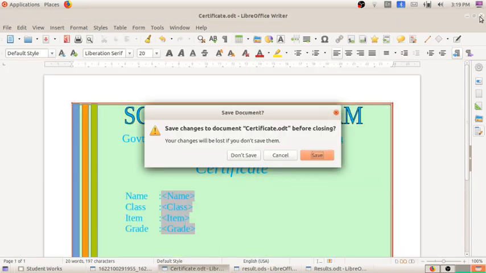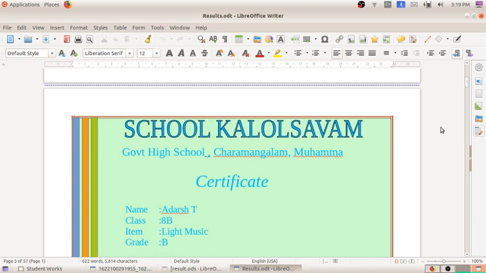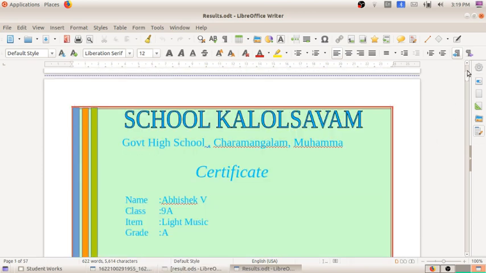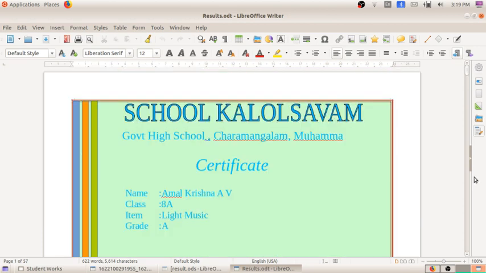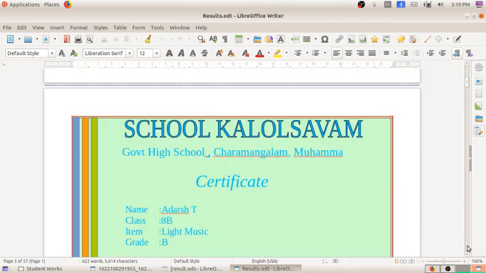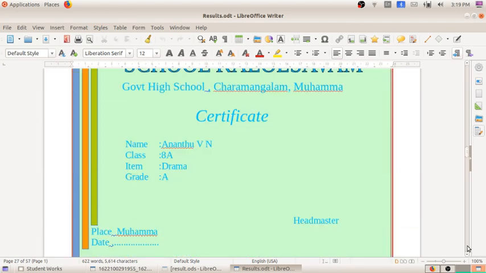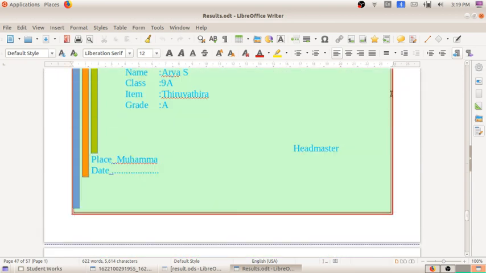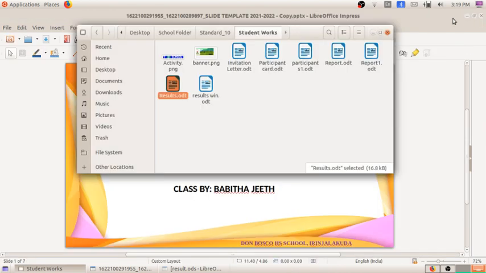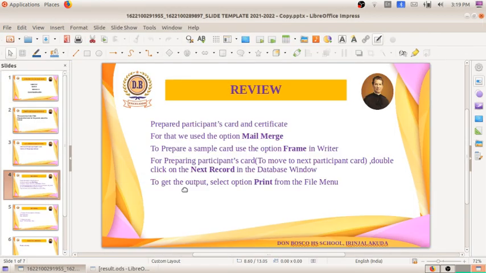Okay, so with this much our chapter is done, this we can close. If the fields are added, this is our result. See, here you can see the students' names, how many students there are, and all certificates are available here. Okay, so I hope it is clear to you. So with this much we are finishing the chapter. So hope it is clear.